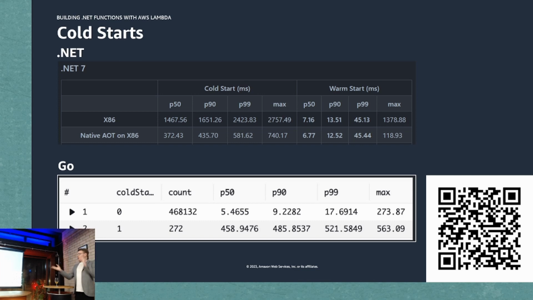But so typically with .NET 6, we would see about a 700 millisecond to 1.2 second cold start. For Python, Node, that's 400, 500, 600 milliseconds. There's quite a difference there. For Go, which, as far as the managed runtimes go, is the fastest runtime, you're looking at a cold start typically about 400 milliseconds for Go.